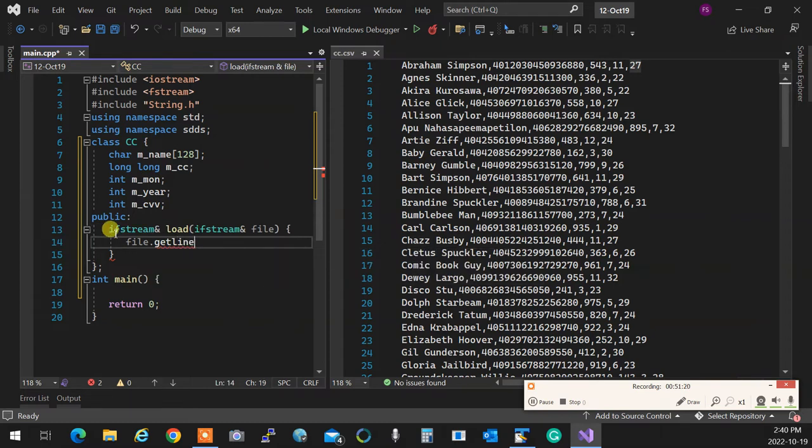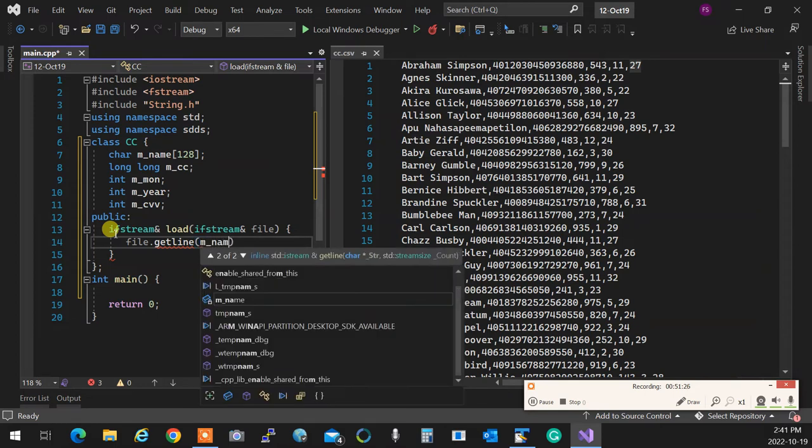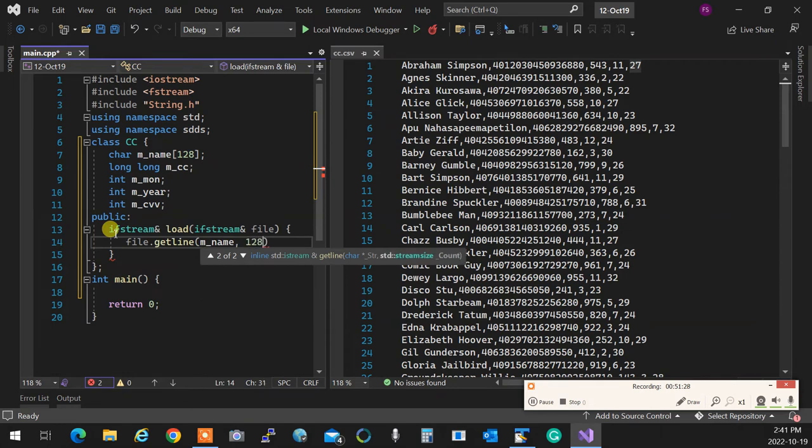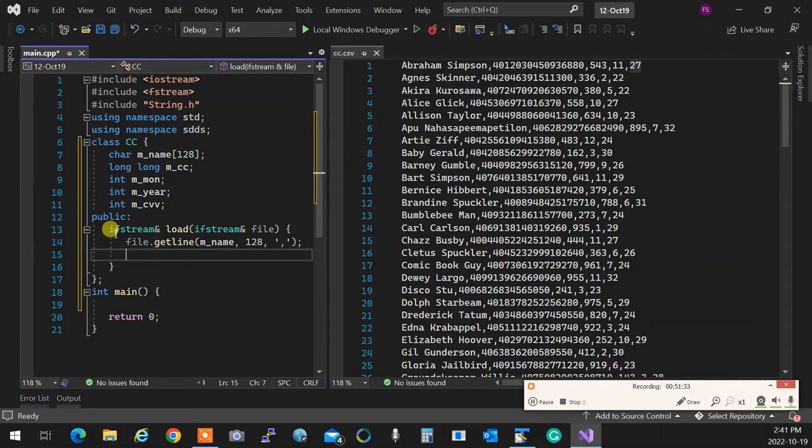I'm feeling something's fishy in here. So it says ifstream. So getline. I'm going to get it in m_name up to 128 and stop at the comma, right? And it's going to eat the comma and throw it away. Are we good? Then I have to read the long number, right?